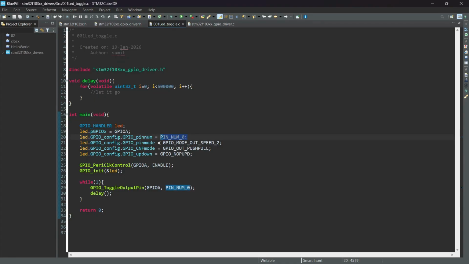Then I want that pin as an output with a speed of 2 megahertz. Then I want it to act in a push-pull configuration, and since the pin is acting as an output, I don't need any pull up or pull down. So that's what is written here. Since it is for GPIO A, I will enable the peripheral clock for GPIO A. And I'll pass the address of the object to the init function and it will initialize everything.